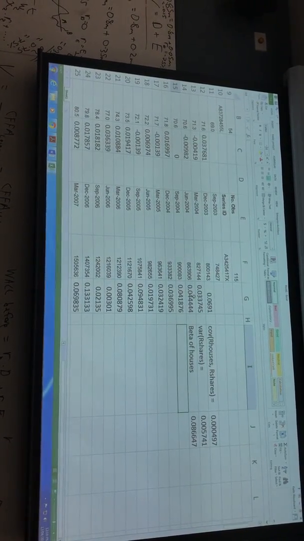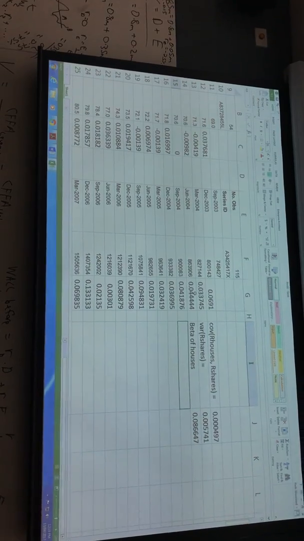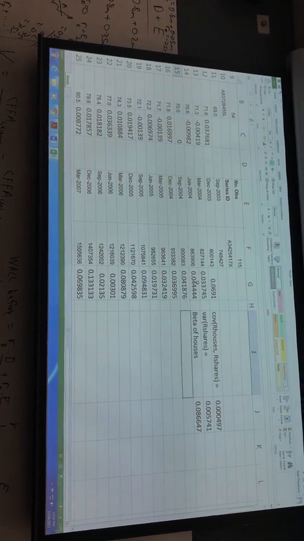Which one do you want? Histogram or line chart? Line chart. Yeah, maybe I should have said that in the thing.